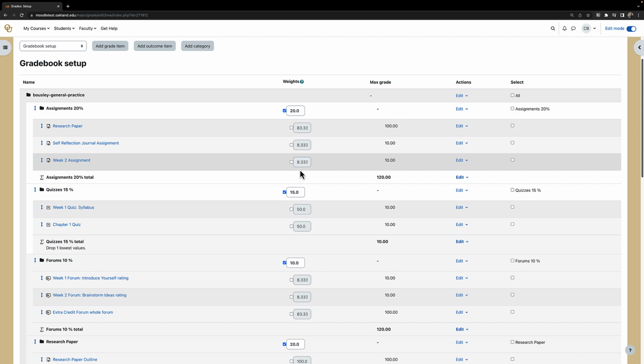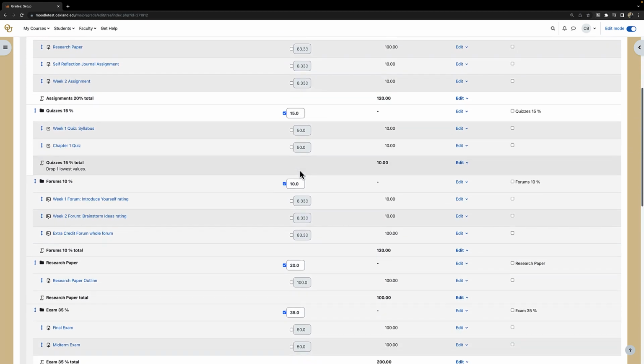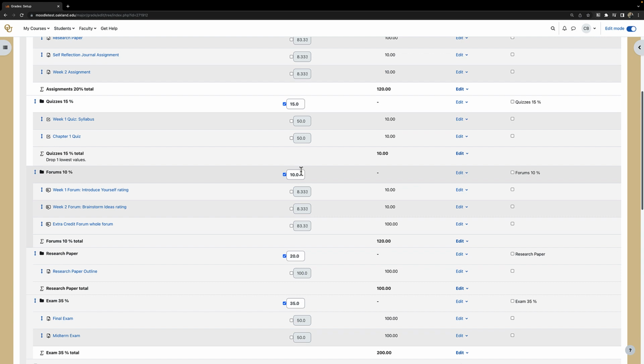You can see I've got categories here. Moodle likes to call these folders gradebook categories. And each category has a different category of activities in it. For example, I've got assignments, quizzes, forums, research paper, and exams in my Moodle gradebook.